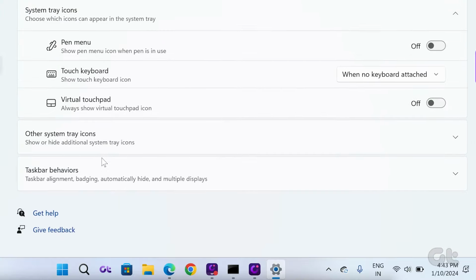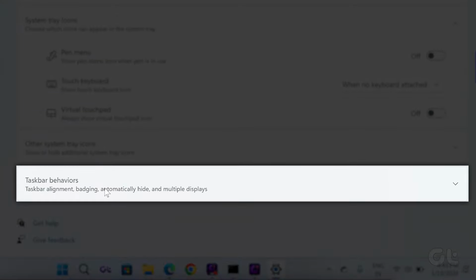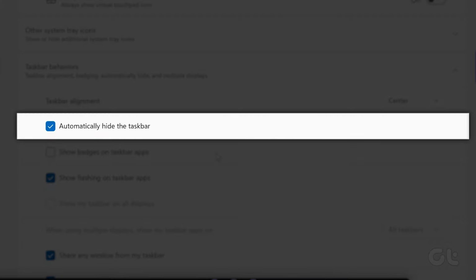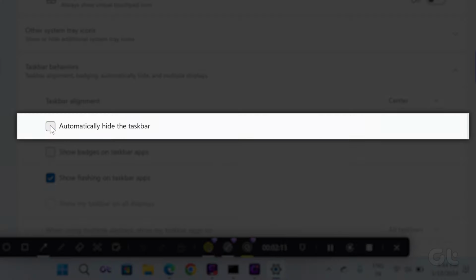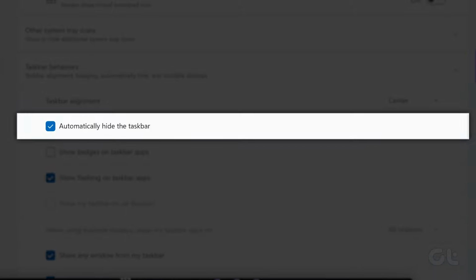Click the Taskbar Behaviors option. Uncheck the Automatically Hide the Taskbar box. Wait for a few seconds, then check the Automatically Hide the Taskbar box and check if the problem is solved.